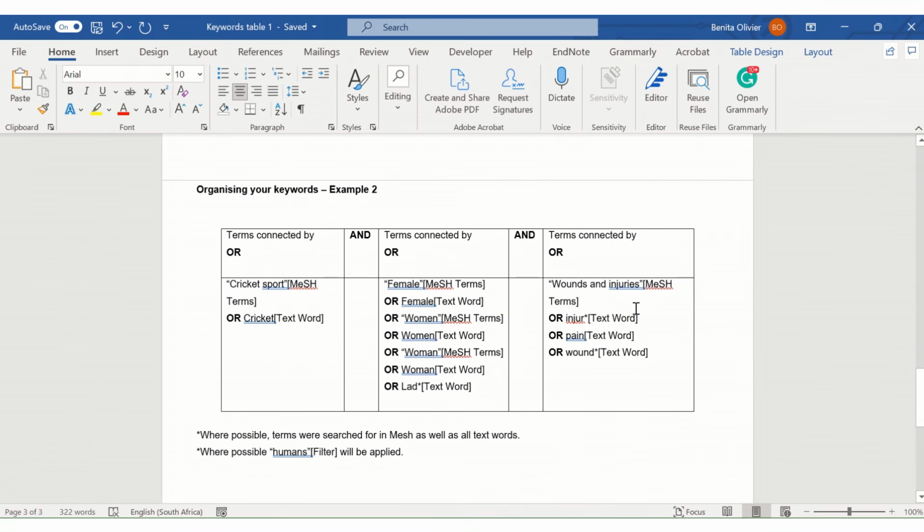So here we were interested in injuries, so we have our injury keywords here. Injury will be connected by OR to pain, to wounds. And then again, this term will be connected to this term and this term by AND. And again, I'll show you the published example just now.